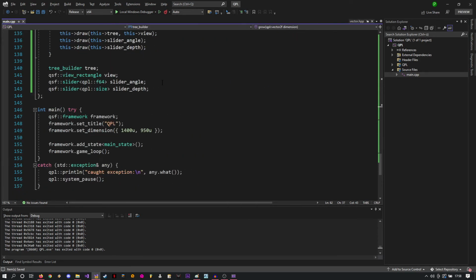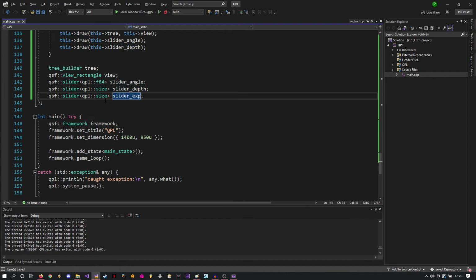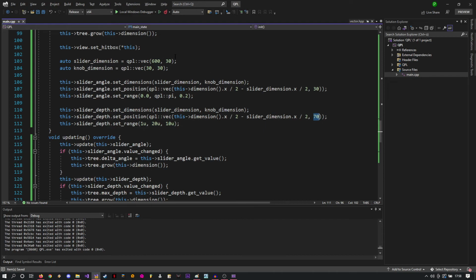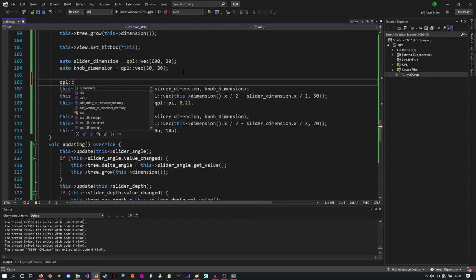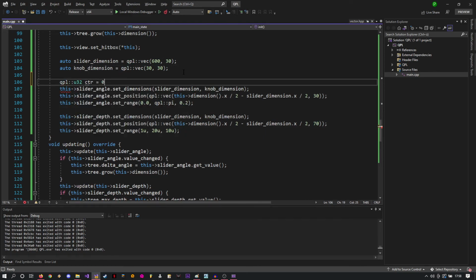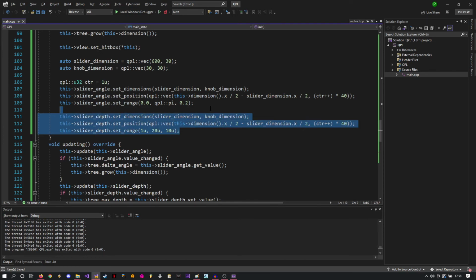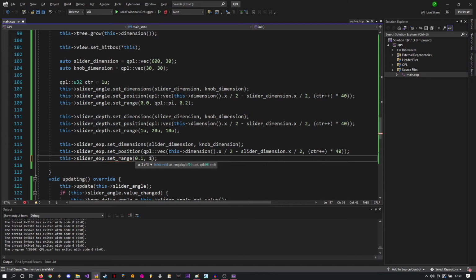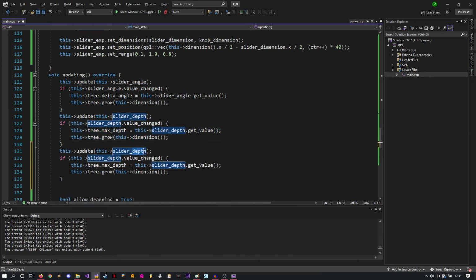And then we can add another slider. This is F64. And before I go like 30, 70, I will just make this easier for me. So this is a counter. We go counter plus times 40. And then we just copy this, and this will be exp. The range goes from 0.1 to 1.0, and we start at 0.8. We copy this. exp.